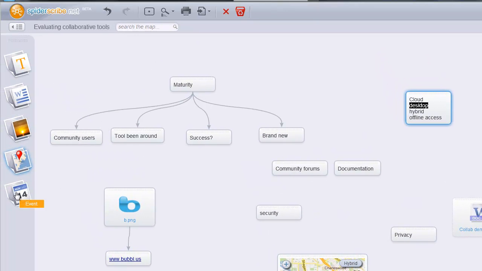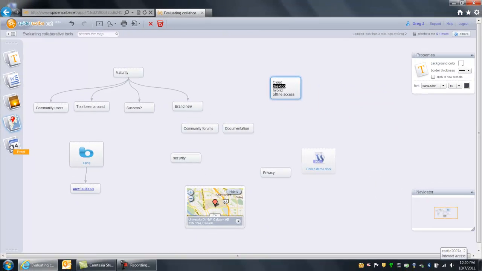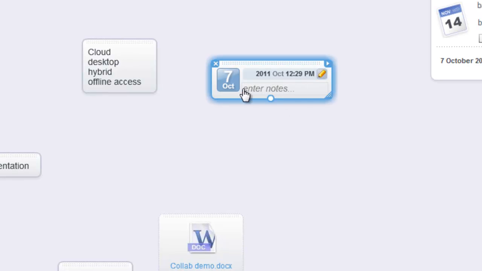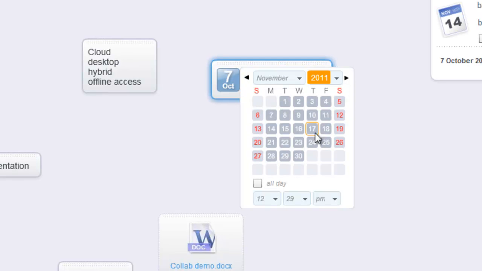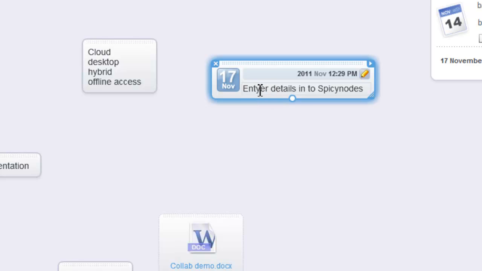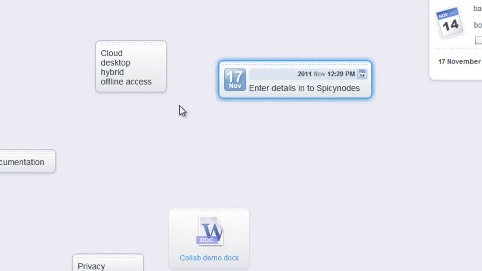This last one is around adding an event. And if I click and drag one of those on here just so you can see it, I have the ability to bring up a calendar and say on this mind map on November 17th. And this might be good for group projects or keeping track, more of a project management thing. And then we could put notes here, enter the details into Spiderscribe. Made a typo, so I just click in there. Typical word processing ability to go in there.